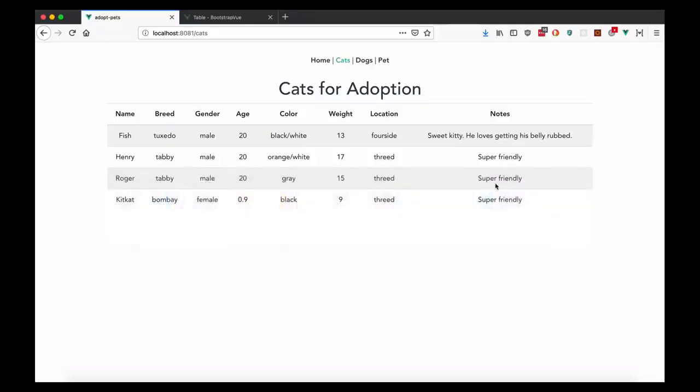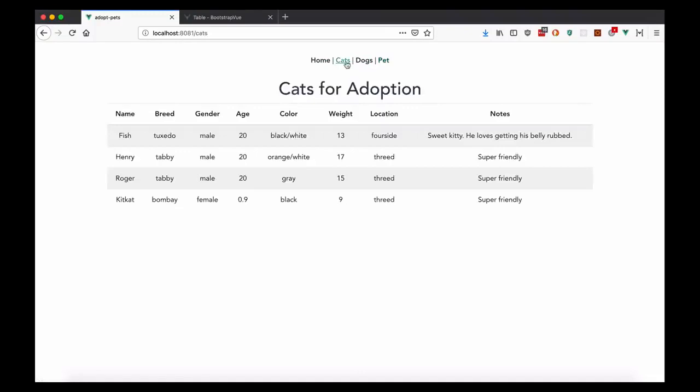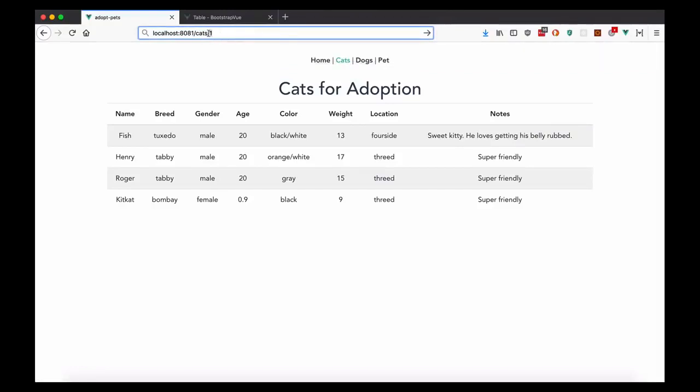Now if I go back to my browser, you can see that I have these 3 pages, but this page is supposed to be that of an individual cat or dog, kind of like seeing his individual profile. So if I go to cats, for example, then the pet page should be something like cat/1 for the ID of that cat. So let's learn how to do this through the Vue router.